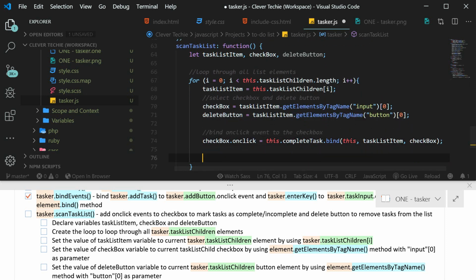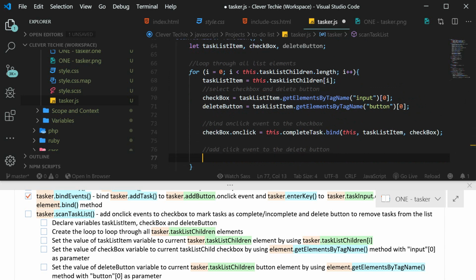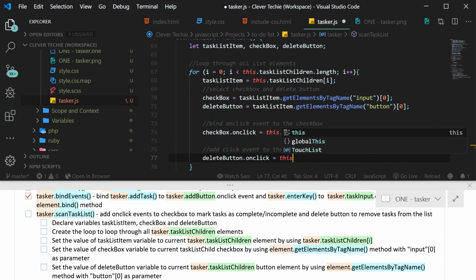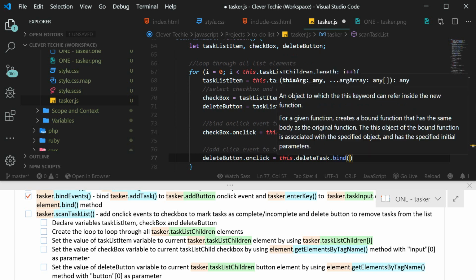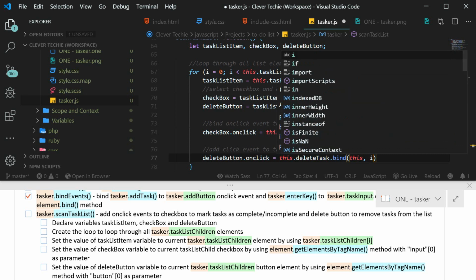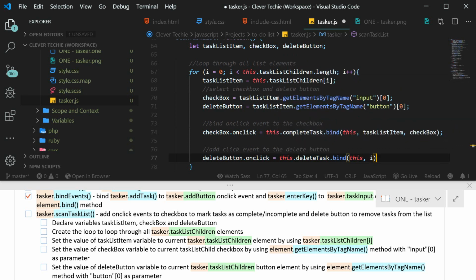Okay, and lastly, we're going to add the click event to the delete button. So in the same way, delete button onClick, we're going to bind the delete task method, which we'll create later, using the bind method. And here we're also going to be passing this and the i counter so that we know which list item element we're deleting. And that's it for our scan task list method. So we can go ahead and check all these steps off.